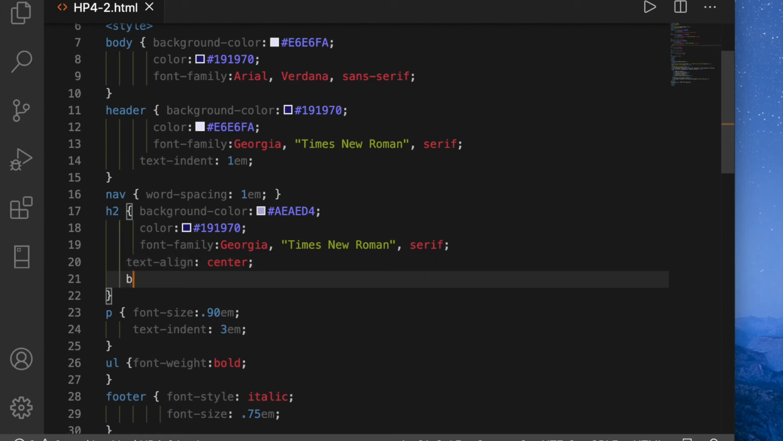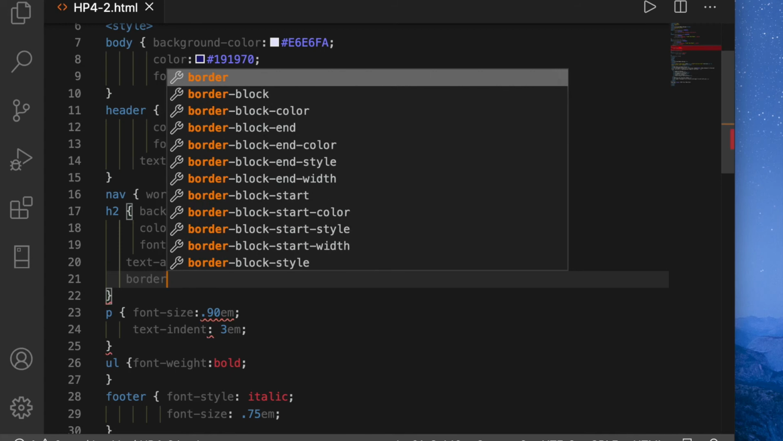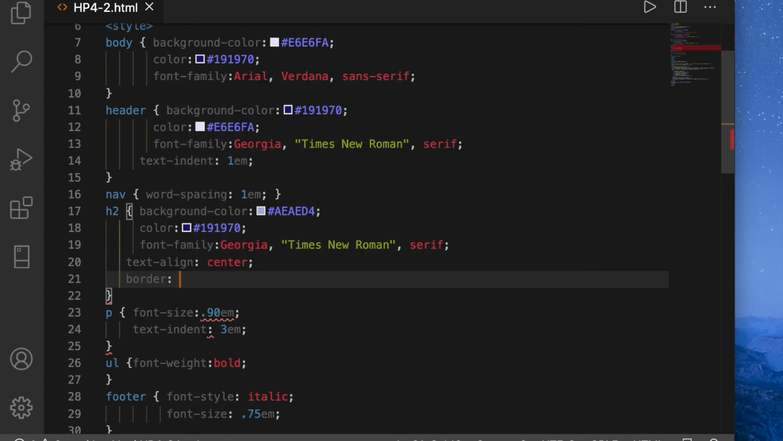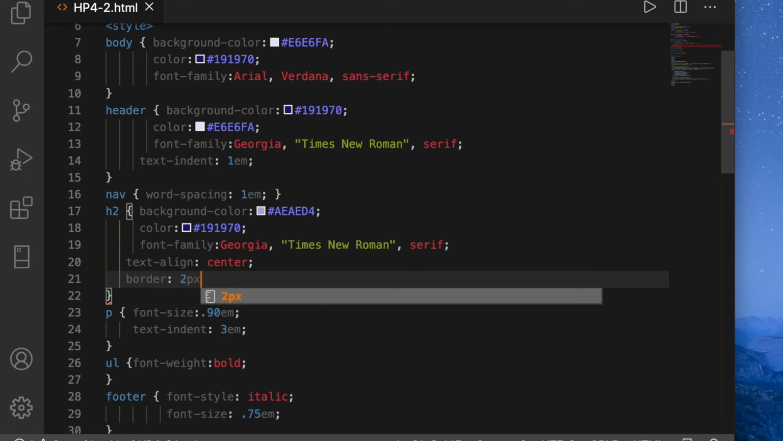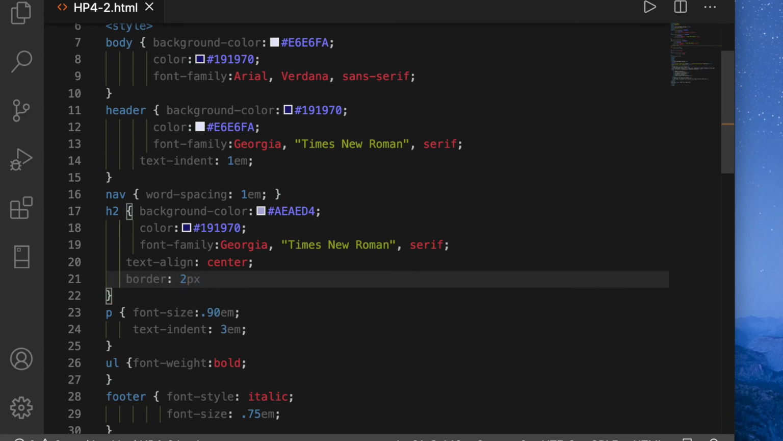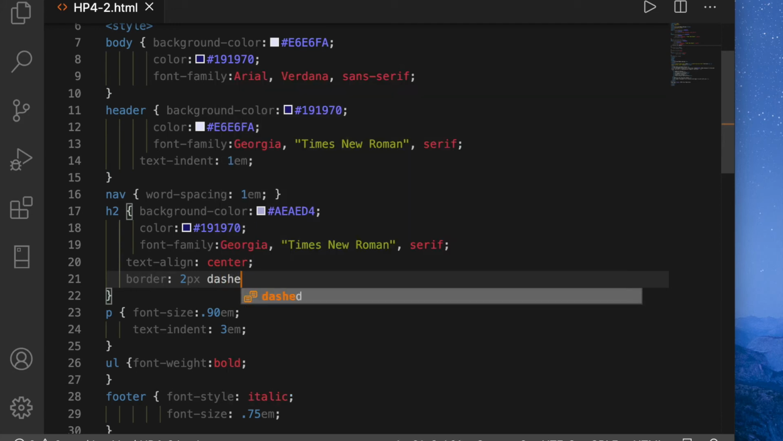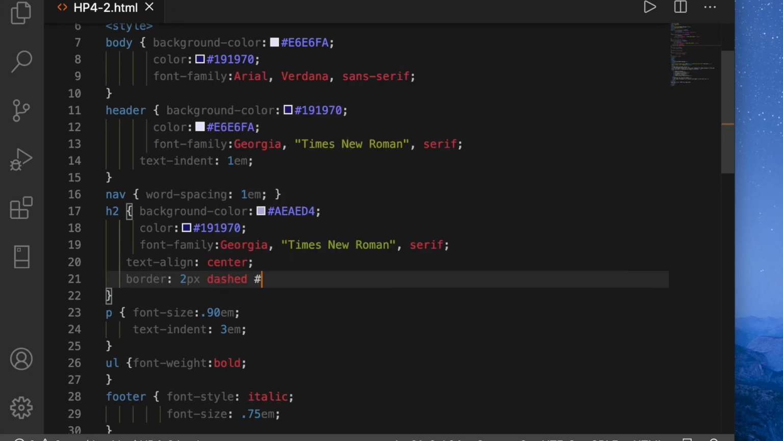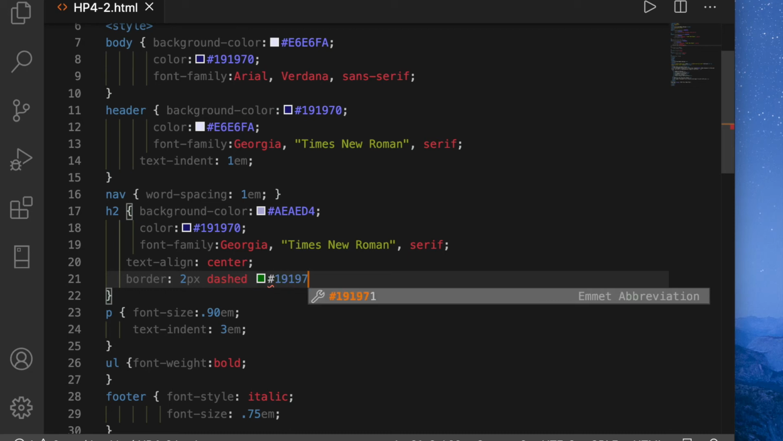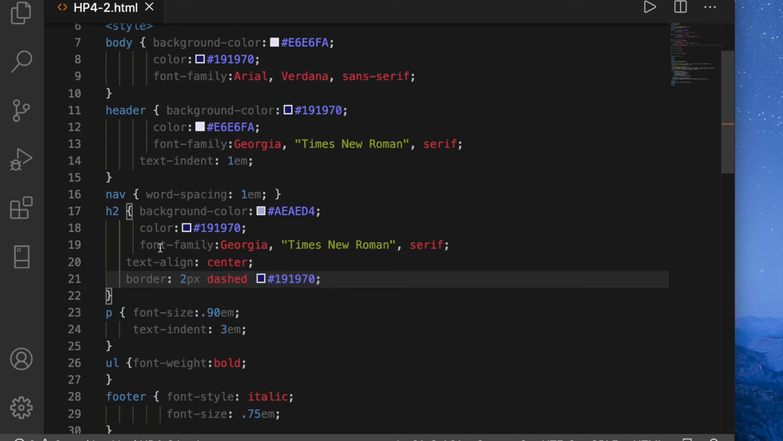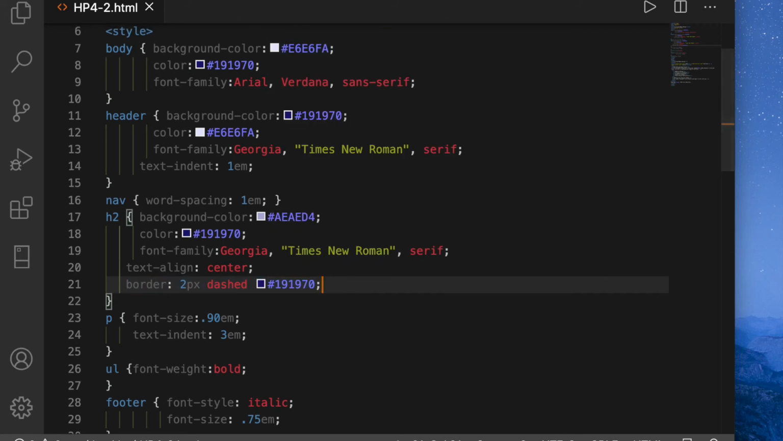And if I wanted to do a border all around, I could do border, and then each time we use the border property, we need 3 values. We need the size, so I'm going to do 2 pixels. We need the style, I'm going to do dashed, and we need the color, which I'm going to do 191970. That's going to be that thick, dark blue. Woo! It's been a long day.